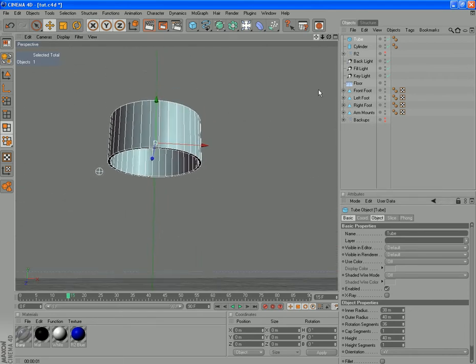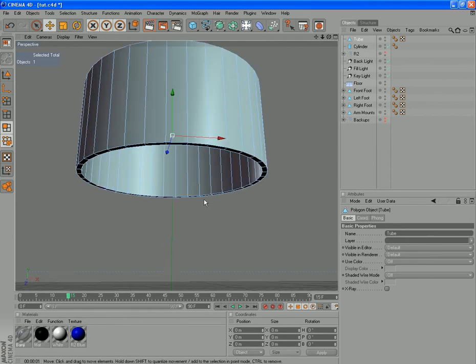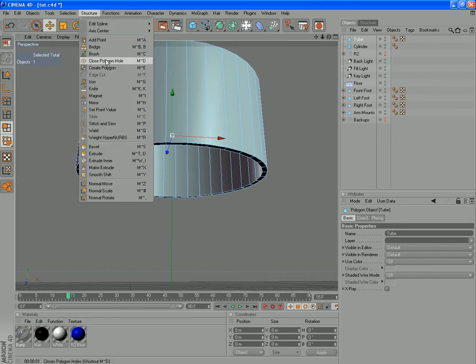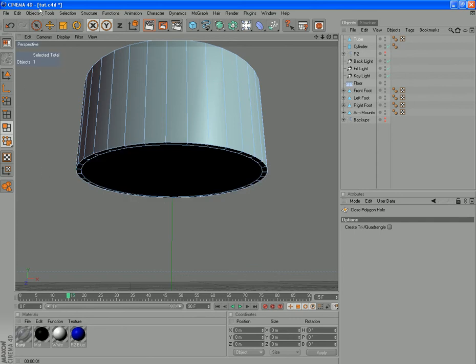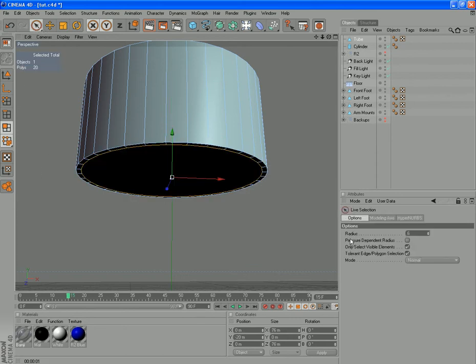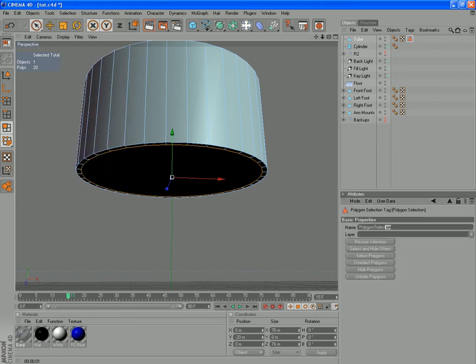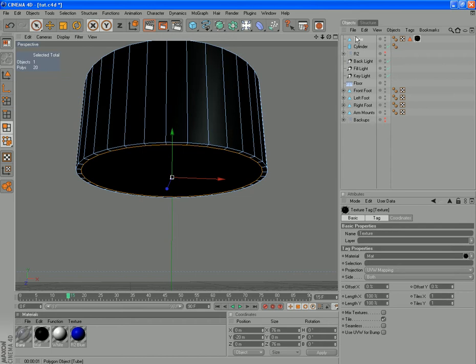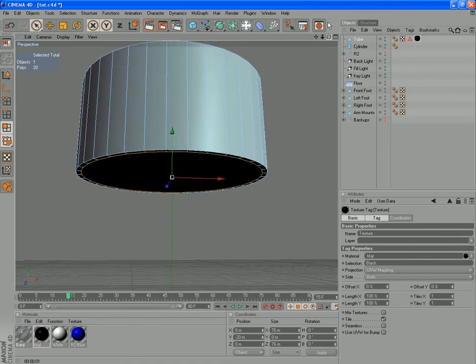We'll make this editable, so hit C on your keyboard, and we'll close the polygon hole here at the bottom. So structure, close polygon hole, like so, and if we select that polygon we'll make a selection set. And we'll just name that black. We'll actually drag our black material we have made up here onto the tube and onto that there. That's going to form the back of our eye.